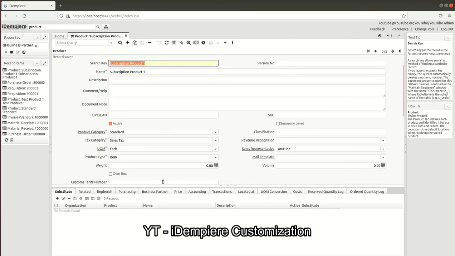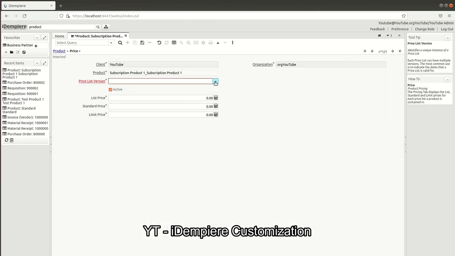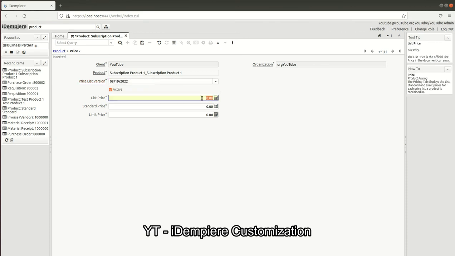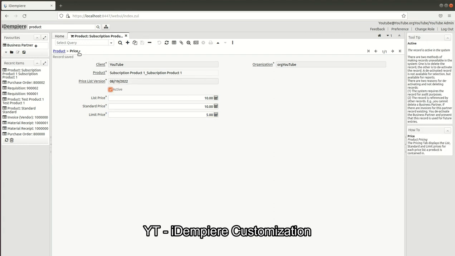Okay, now we just need to create a price for this product to use in the purchase or requisition or invoice. Let me just give a list price like 10. We have to give a standard price and we have to pass a limit price for this. Let's enter like 5, and click on save.